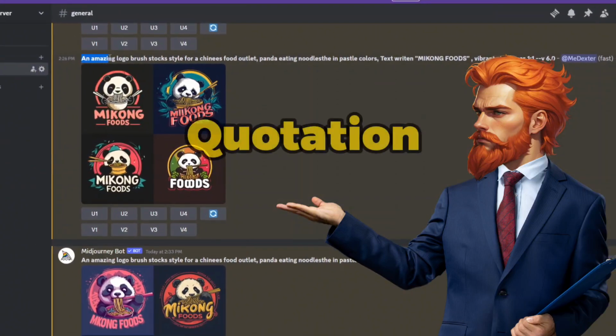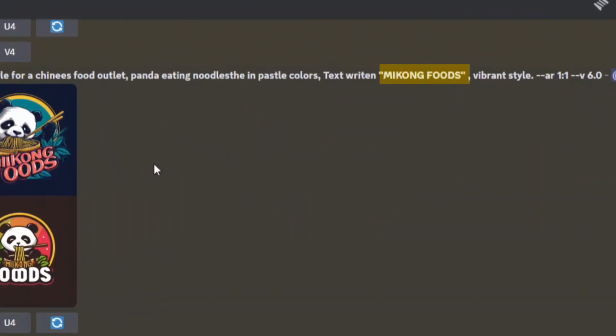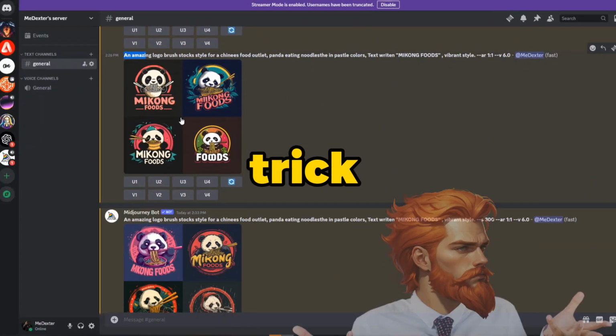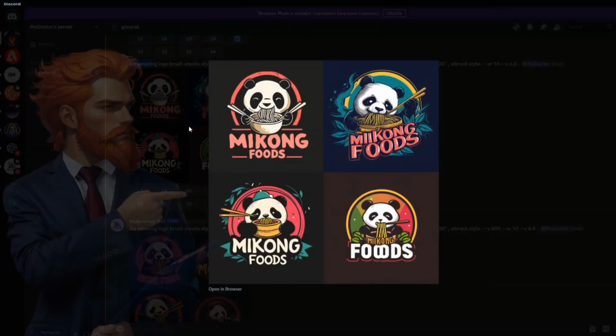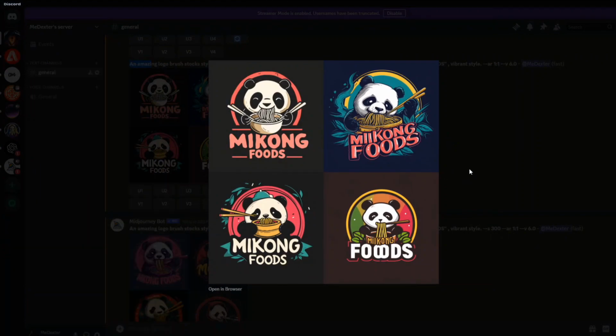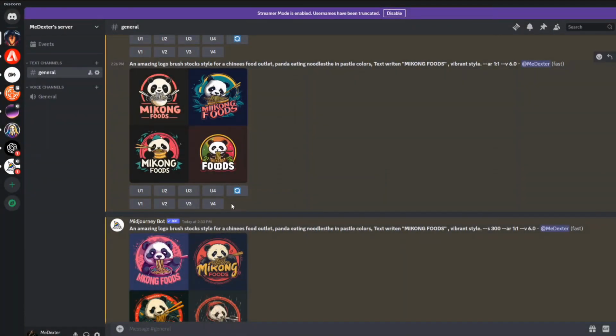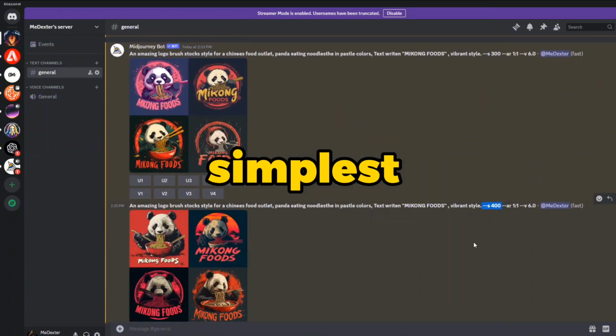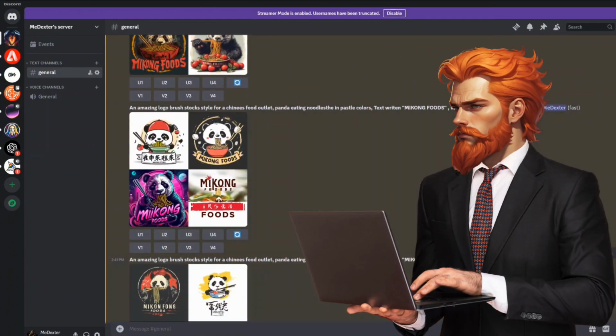Simply mention your words in quotation marks to insert text into an image. That's the whole trick. It's really that simple. Look at this Mekong Foods logo, for instance. I have typed the prompt in the natural communication way. This might be the simplest method to craft a prompt, and the Midjourney response is epic.